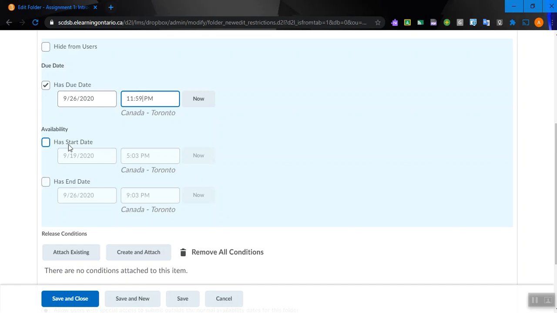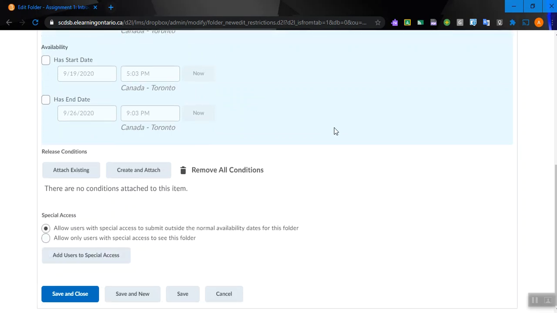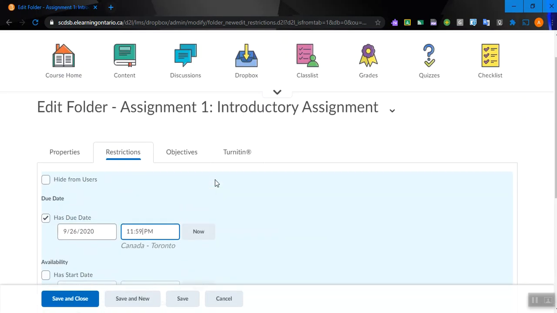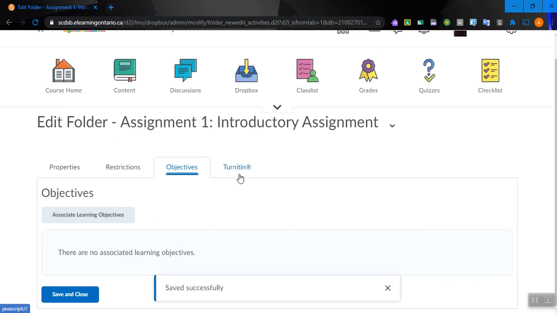From an availability standpoint, you could do this where the Dropbox opens up at a specific time, and then you could do that it has an end date. If you choose end date, a student will not be able to submit anything into that Dropbox after that date, okay? The due date allows for them to continually submit assignments, but it will tell you how late they are. An end date, they won't even have the ability to put anything in there, okay? I don't do anything with the special access. You can do the objectives as well if you would like, okay?